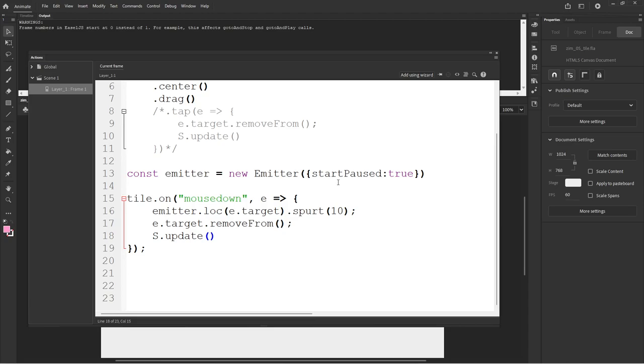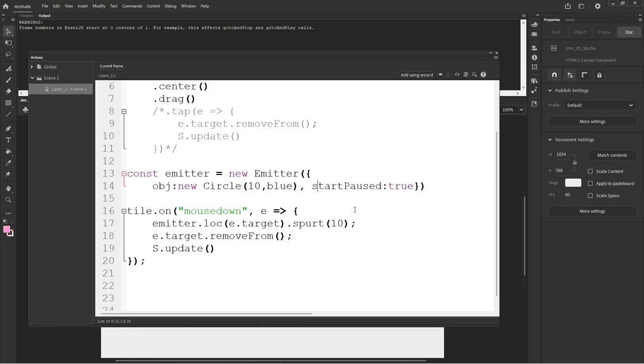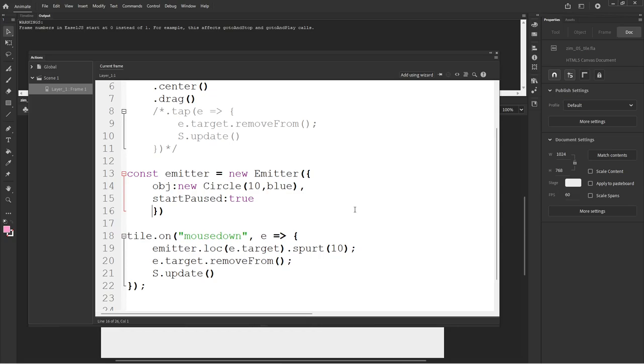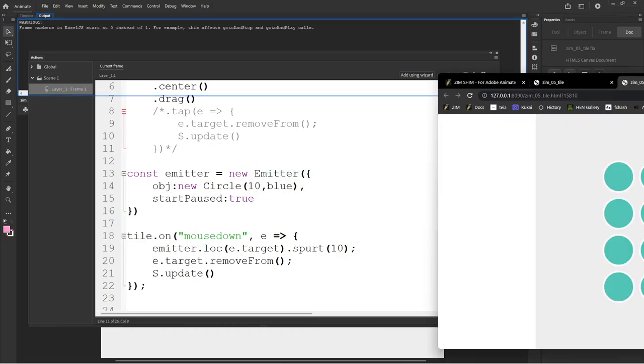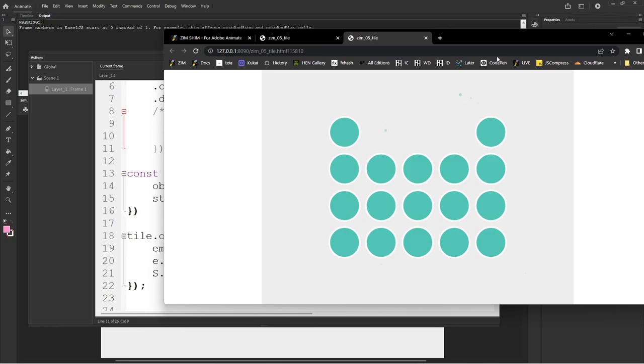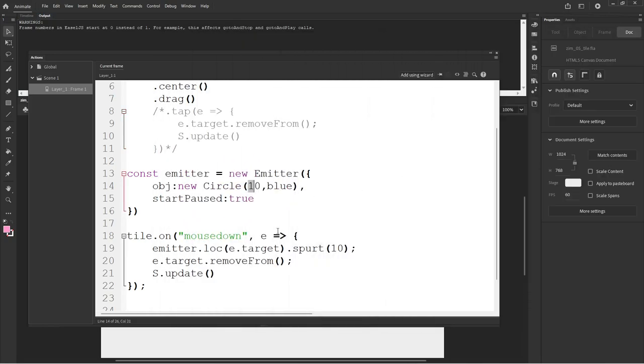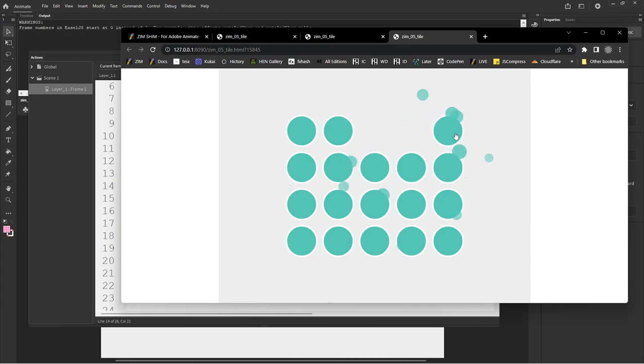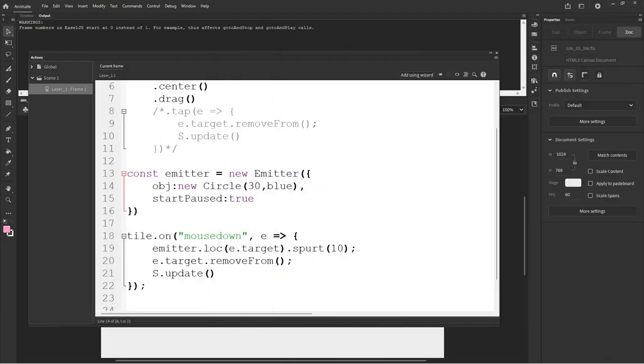Let's just talk a bit about colors first of all. Obviously, if they're all blue, then we can just say to the emitter when we make it, the object, I think that's what it's called, is a new circle that is blue, 10, comma, blue. I believe that's how it's done with an OBJ. If you don't know what that parameter is called, which you probably don't, you just look it up in the docs, but let's see if we got it right. Okay, we made our circles a little bit smaller than they used to be. If we say 30, then we get something like this, which may be a touch more realistic.